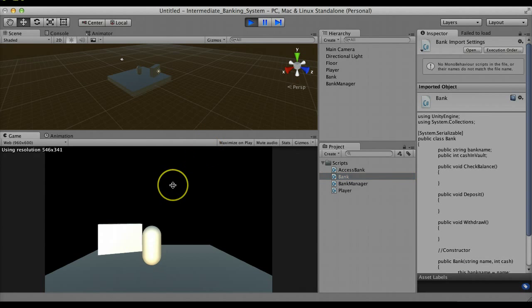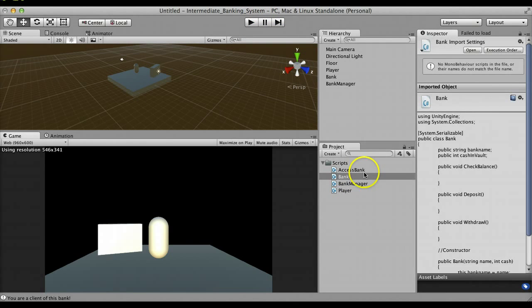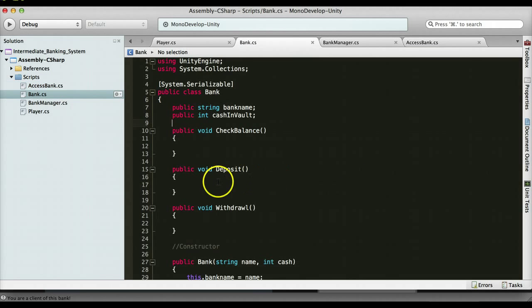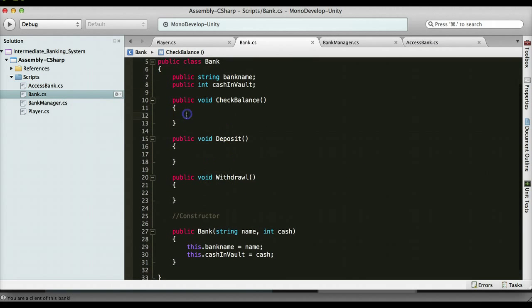So let's go and walk up to the bank, and there you go. You are a client of this bank. Good. So we're registered to the bank. Now let's go ahead and check our balance. So here we have a check balance, okay? Now when we do that, we need to take a parameter here. Well, actually, we might not even have to.